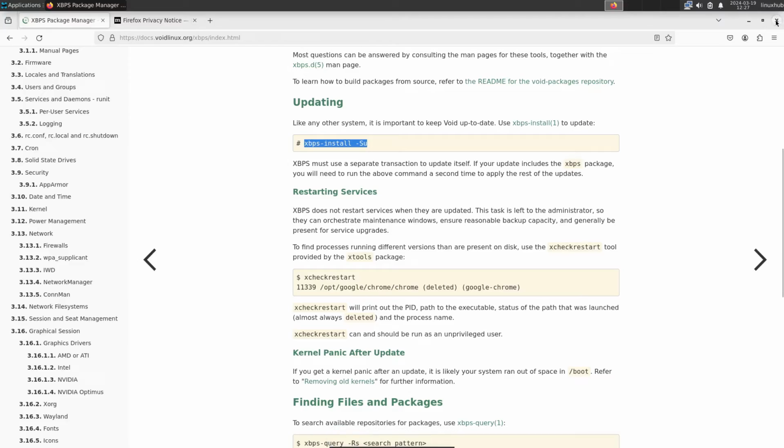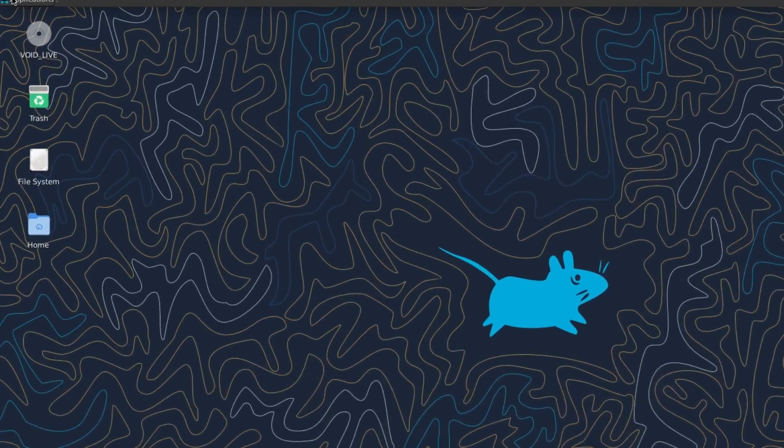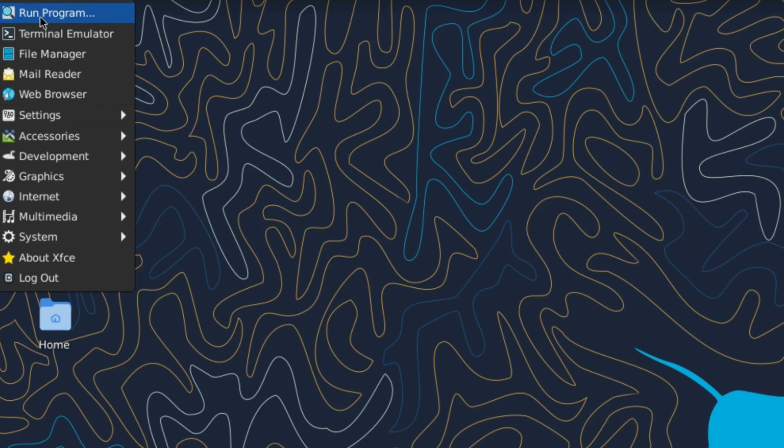All right, now I'll close it down. So continuing with the XFCE, this is our application menu right here. It's located on the top left. And we have a run program, terminal emulator, file manager, mail reader, and web browser.